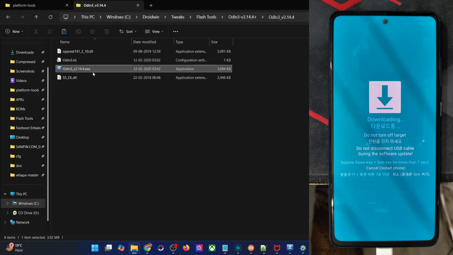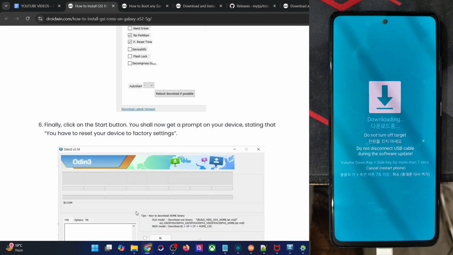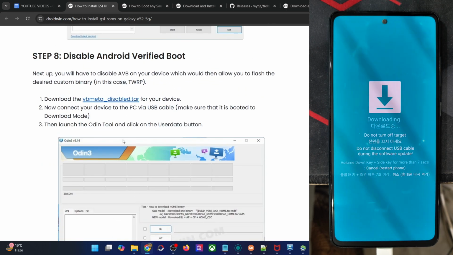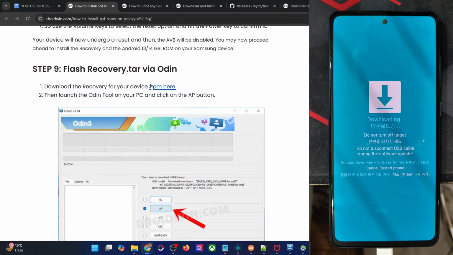First off, launch the Odin tool via the exe file. Click on OK and make sure that your phone is being shown here under the COM port and in the log as well. If that's well and good, let's proceed ahead. And now you have to download the VBMeta file from here. Likewise, download the recovery file from here and make sure that the recovery file is a .tar file only.